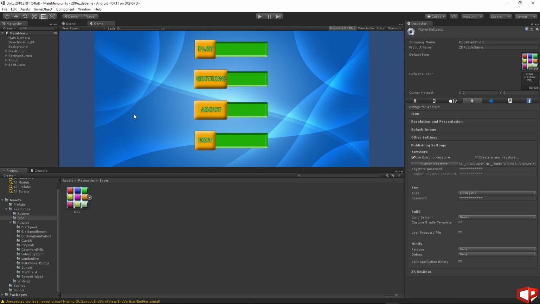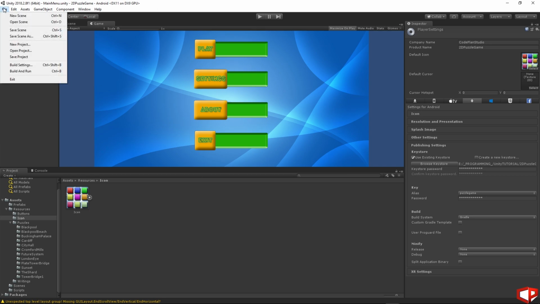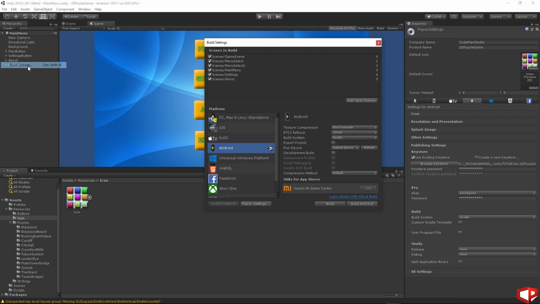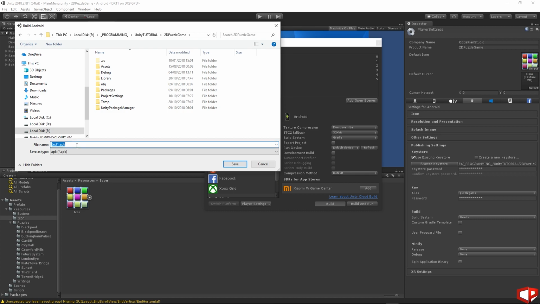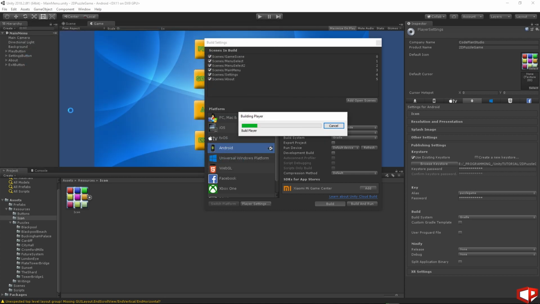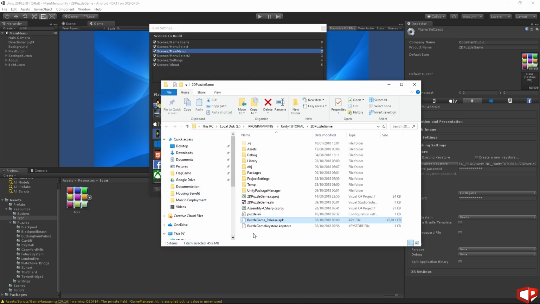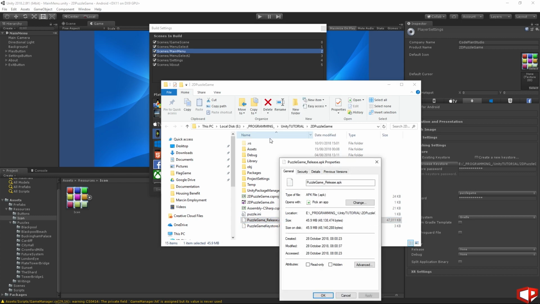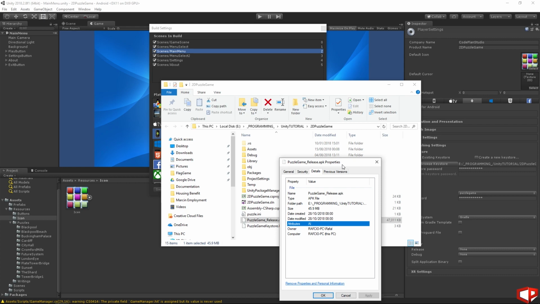So yeah, we have everything set for release. And now we have to build our APK. So go to the File menu, select Build Settings, make sure Android is selected, okay, and then click Build. I will save it where my project is, and just name the APK puzzle game release, okay, and then just wait until your game is built. My build has completed, and I have my puzzle game release APK file, which in my case is 45 megabytes, so it's not that bad.